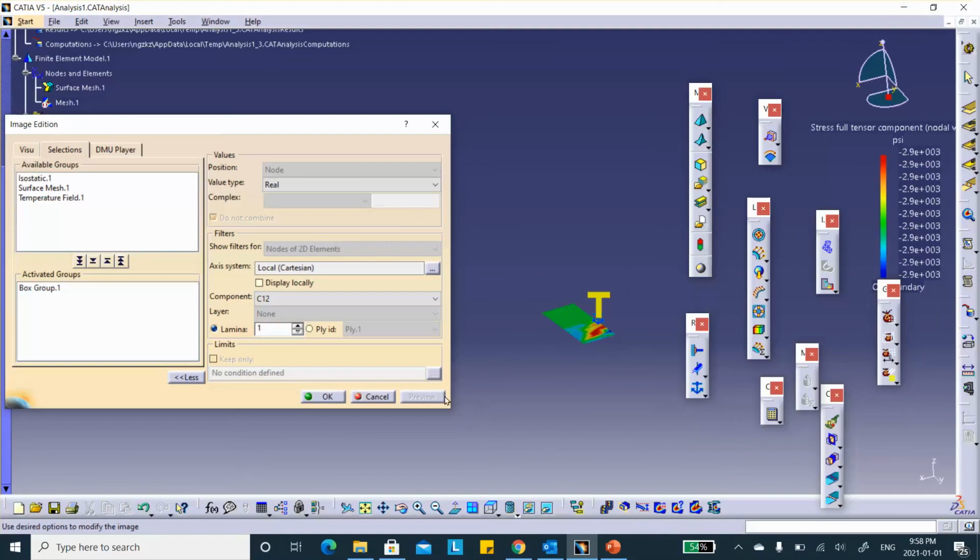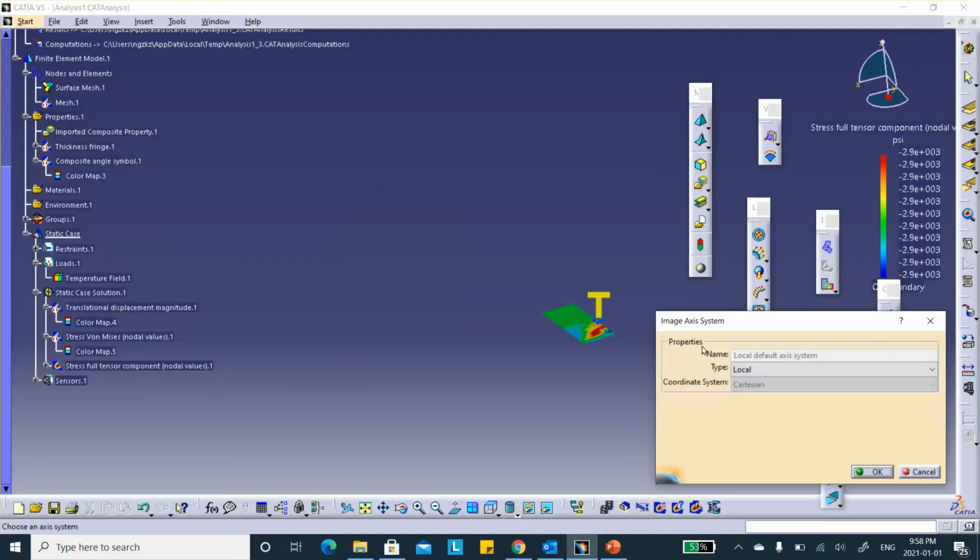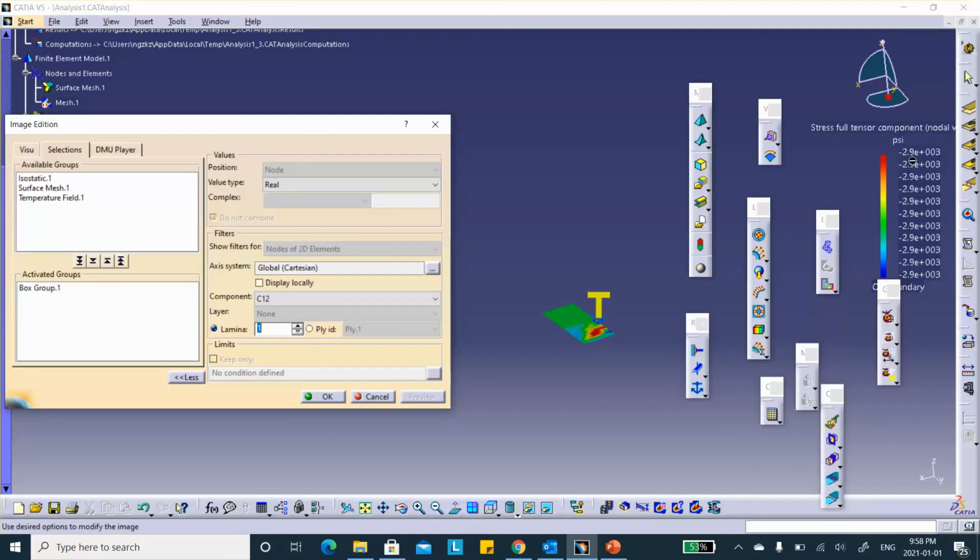Now, let's do the global. You'll see that there is absolutely no difference between local and global. Notice that when I do that, these numbers don't change. In fact, if you go on C11, C22, C12. And I'll come to that in a minute. Why is it that the local and global directions are going to give you the same stresses? We'll come to that in a minute.